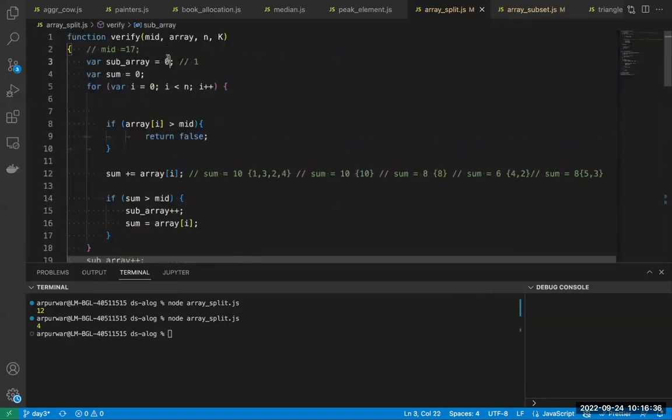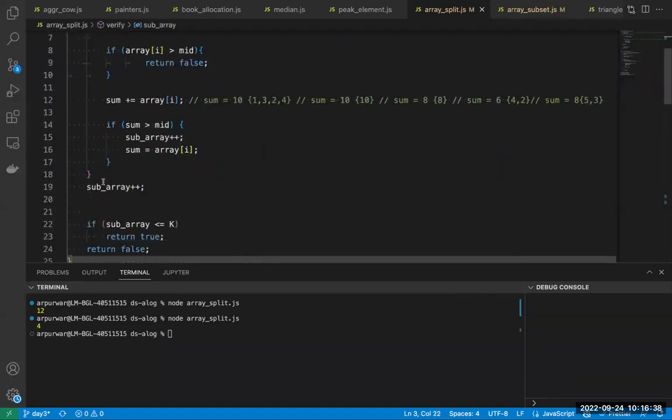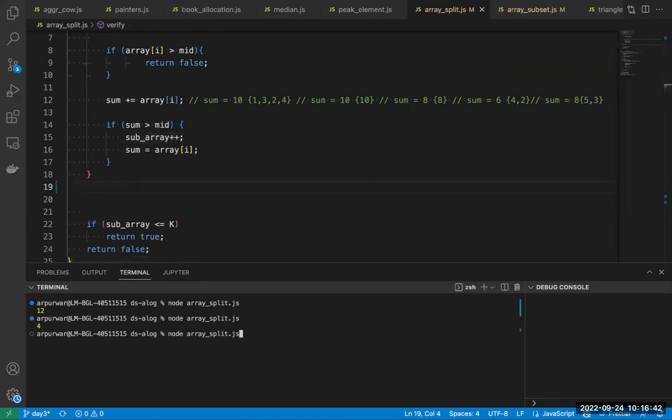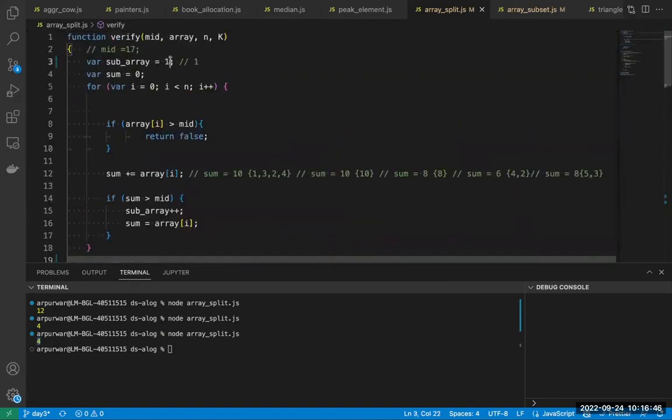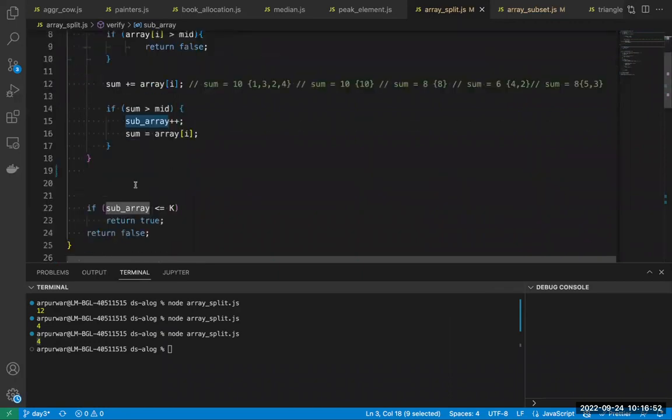Let's see if I change this to 1, and if I remove this condition, still the answer is 4. That's what we are not telling, that this is our first segment where we are going to keep elements. That's why at the end we have to keep the sub array plus plus. Okay.